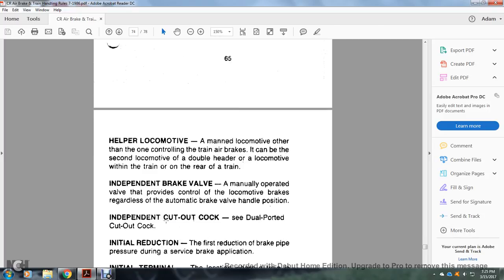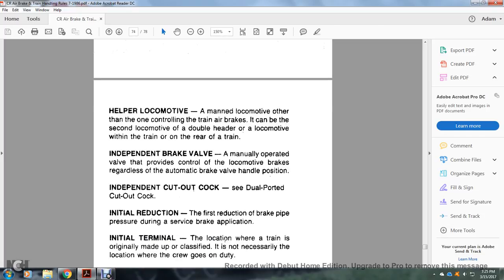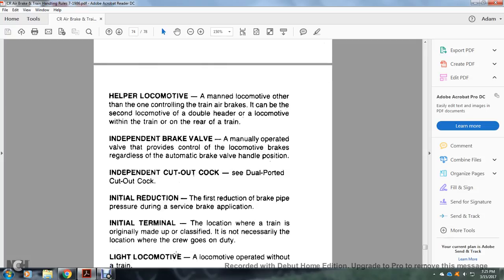Independent cutout cock: see the dual-ported cutout cock. Initial reduction: the first reduction of the brake pipe pressure during a service brake application. Initial terminal: the location where the train is originally made up and classified, not necessarily the location where the crew goes on duty.